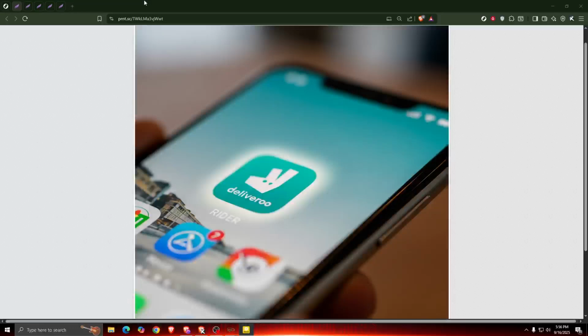In today's video, I'm going to teach you how to change your bank details in the Deliveroo Rider app, step by step. Whether you're switching accounts or need to update your information, this guide will ensure you do it easily and accurately. First, let's begin by opening the Deliveroo Rider app on your mobile device.